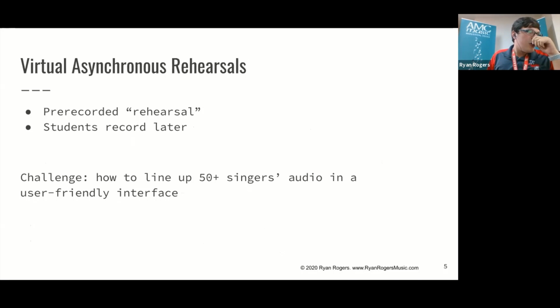So, virtual asynchronous rehearsals. What is that? Basically, it is a rehearsal component of instruction that the teacher has pre-recorded. Students then record themselves participating along with that pre-recorded audio on their own. And the challenge that we face in this kind of setting is how are we going to line up 50 plus, or even more than that, singers' audio in a user-friendly interface.